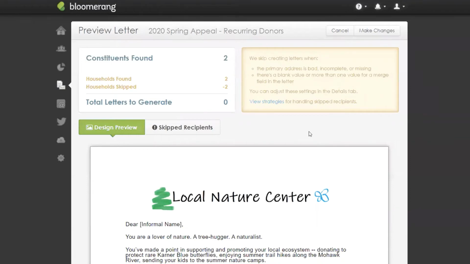So Bloomerang, when it's running letters, because I had that setting to skip people who have incomplete addresses, is going to skip people where their primary address is bad or is incomplete, like maybe you don't have the zip code filled in, or is missing, so maybe they just have literally no address. We're also skipping, because we had that setting up front about blank merge fields, anybody who happened to have a blank merge field. In our case, that's not really much of anybody on our list, but those were our settings on who to skip. You can adjust those on your details tab. In my letter, it's skipping both of them.